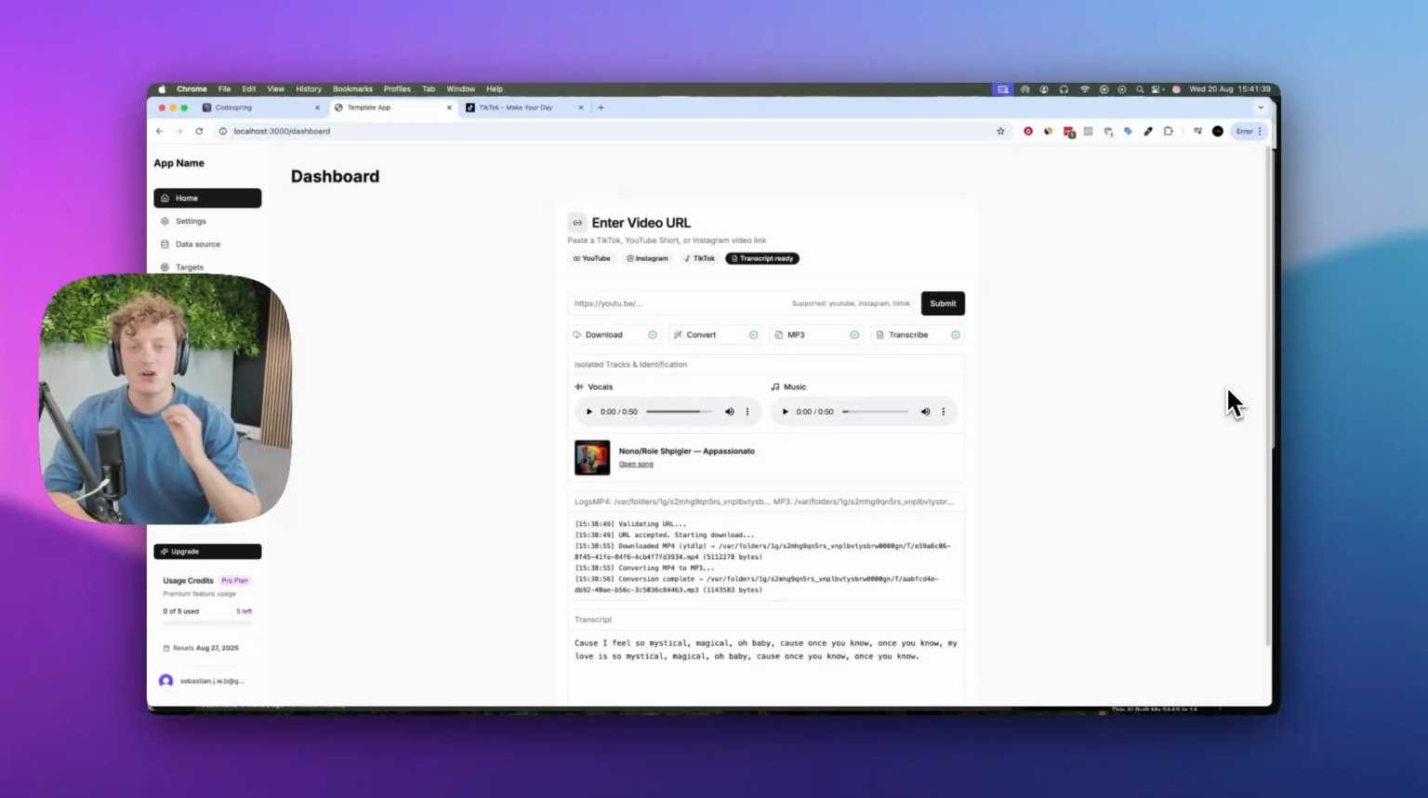Today, I'm going to show you everything you need to know on how to build your killer app idea without needing any technical experience. I'm going to show you how I built this app here without writing a single line of code using entirely AI.